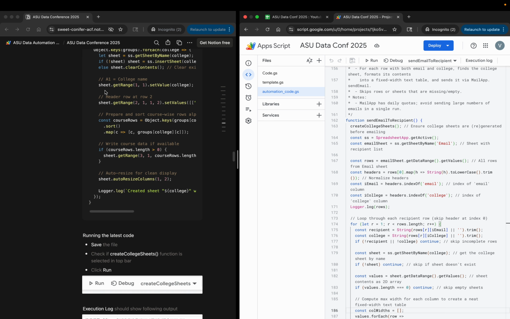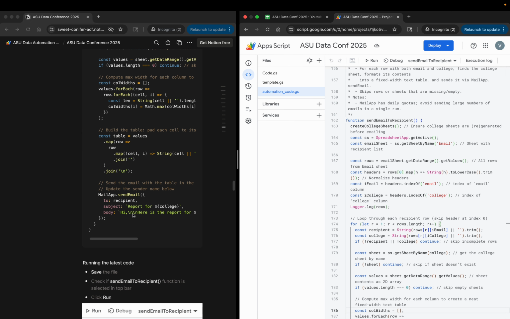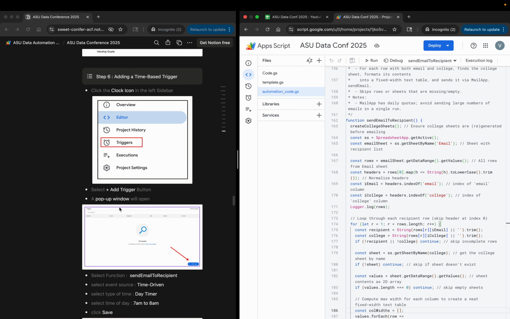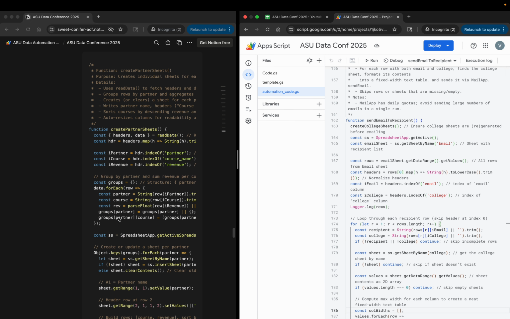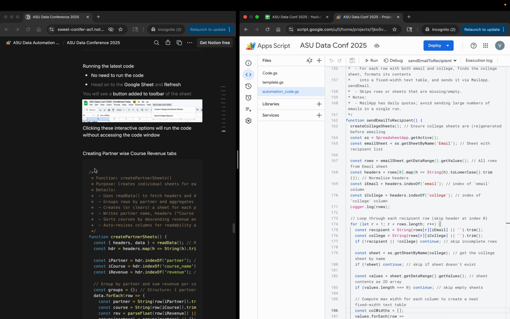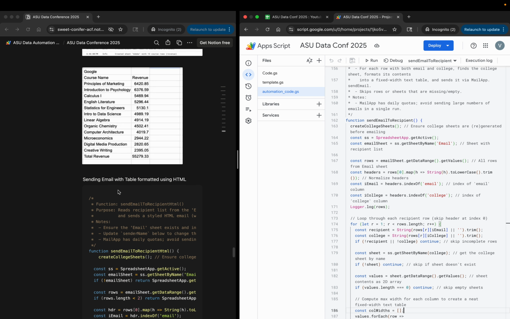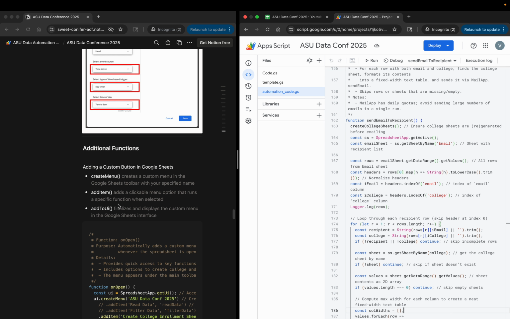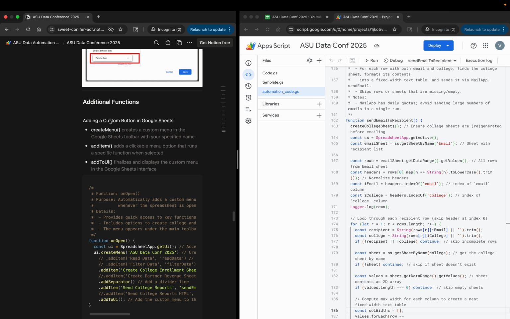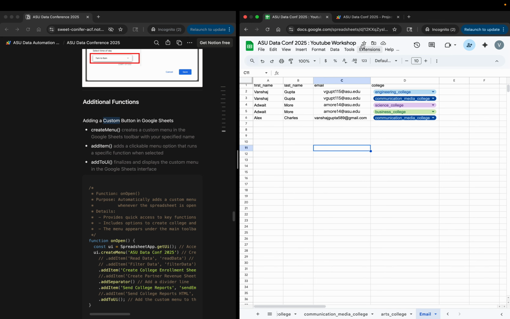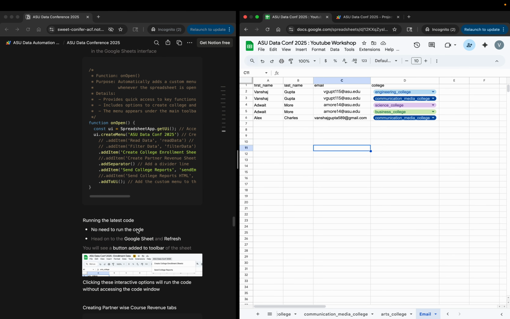This complete doc includes all the resources as well as some additional functions which will help you make this experience more efficient. You can see we have, so here you can also add custom buttons so that you don't have to always go on this app scripts window. You can run your code straight away from the toolbar.